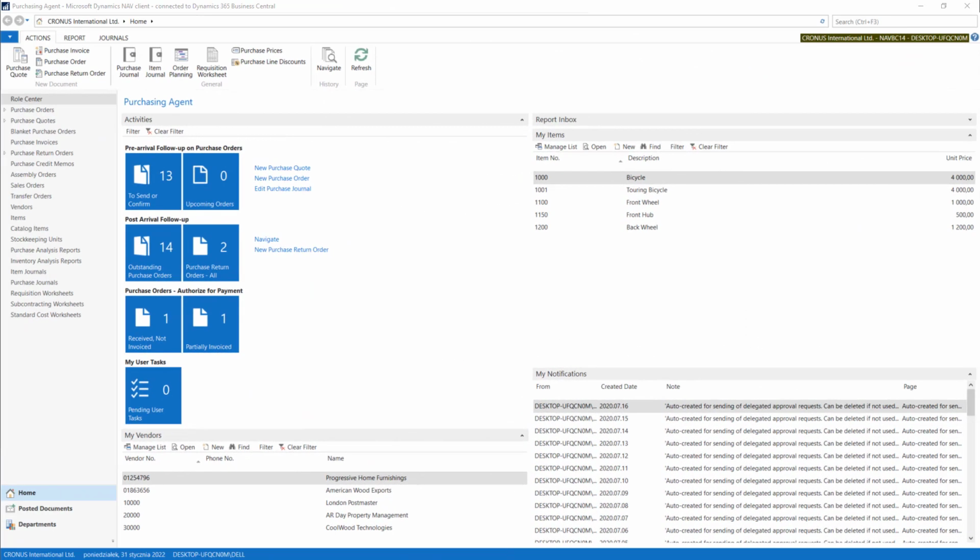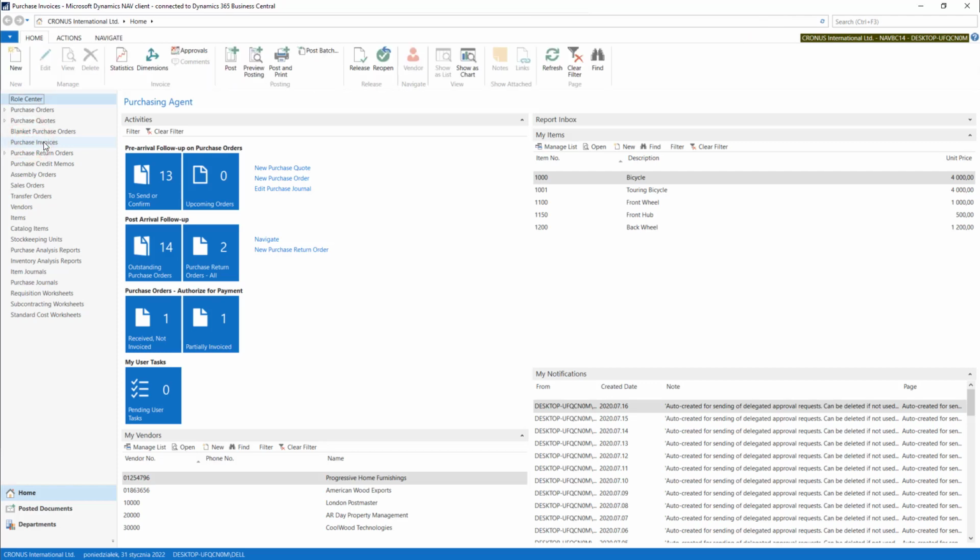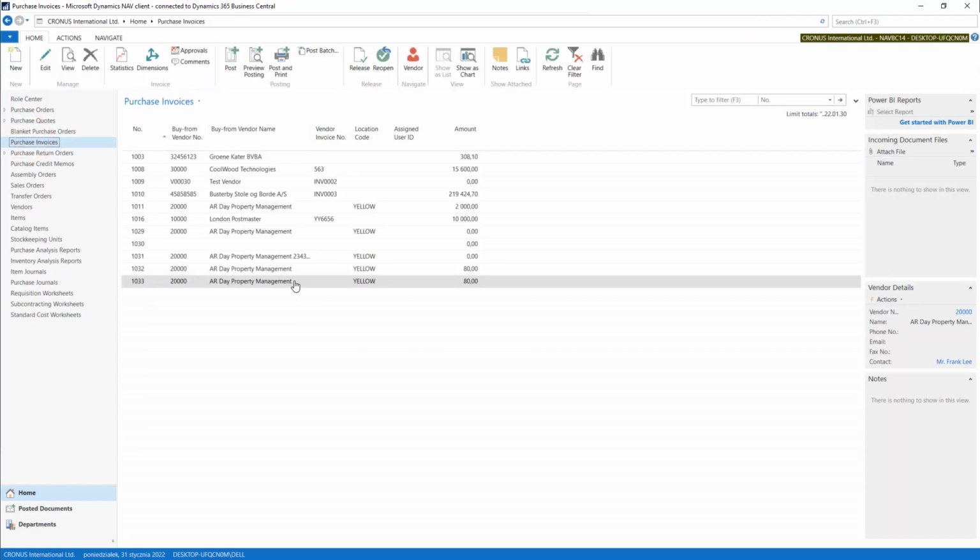Once we know more about purchase orders in the system, we can go and check purchase invoices. If your company doesn't use items, you can use only purchase invoices. Of course, if you use items, you can also use purchase invoices. I will show you how to use it.